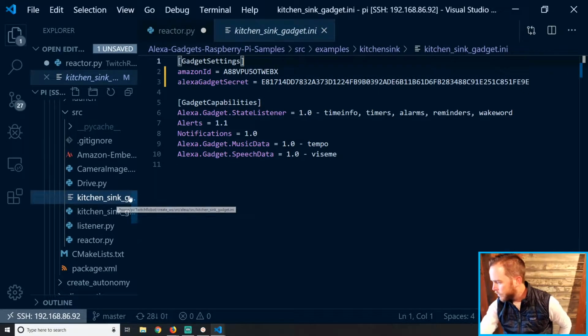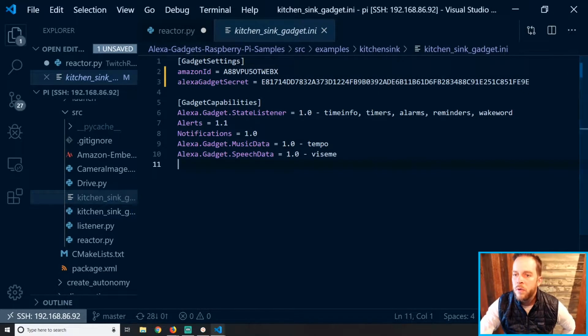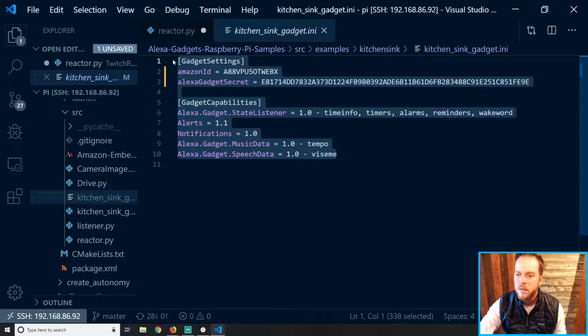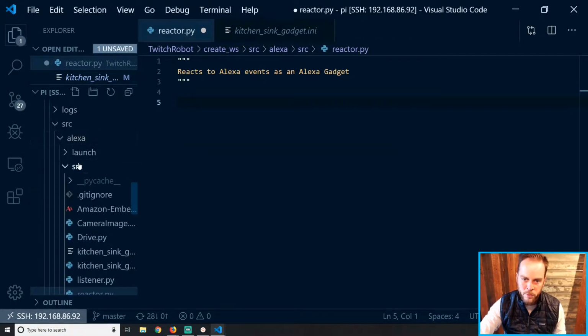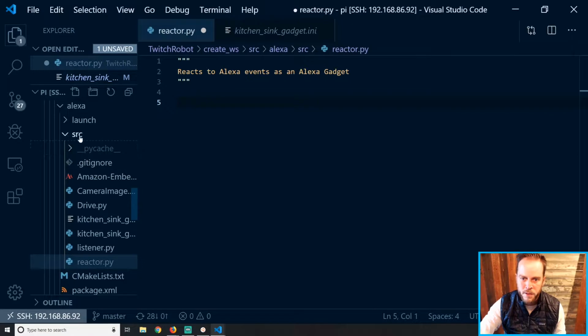All right. Okay, so Reactor's going to bring in, so we had Kitchen Sink Gadget.ini, it needs to match the same file name as your kitchensink.py. So we're going to call this kitchensink.ini, or kitchensink-gadget.ini. We're going to call it reactor.ini. If you're doing this in Node, then it would be the same thing. It'd be reactor.js and then kitchensink-gadget.ini.